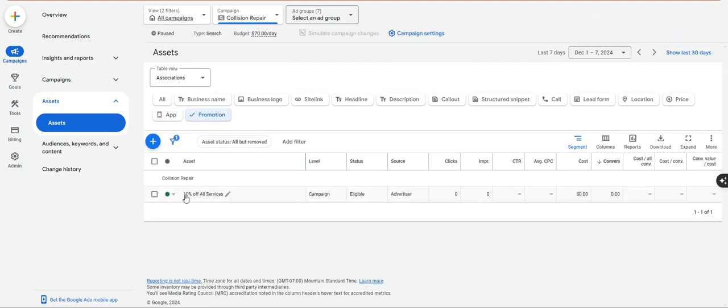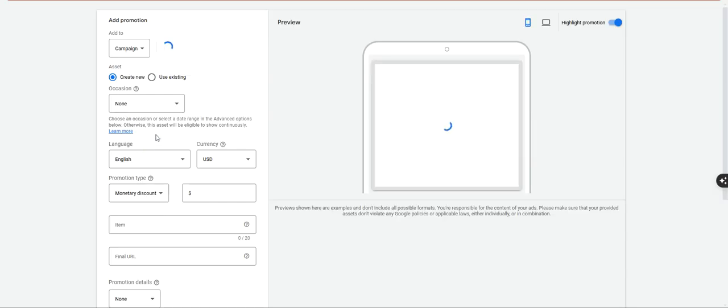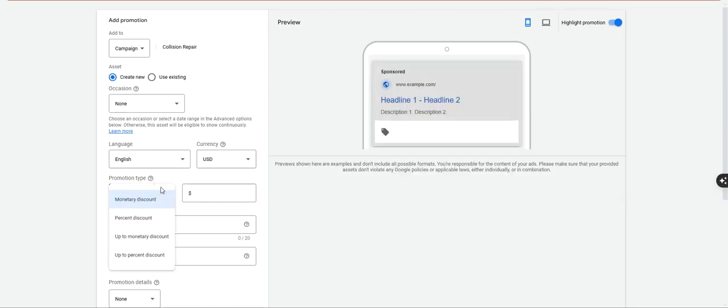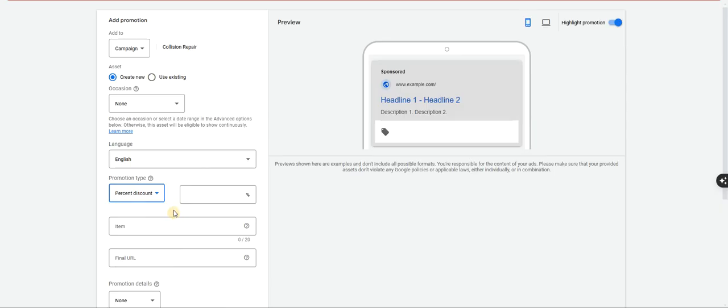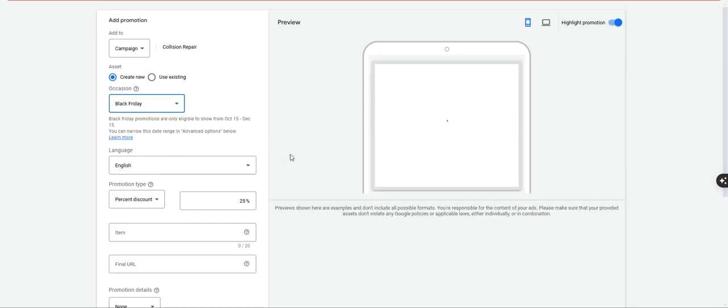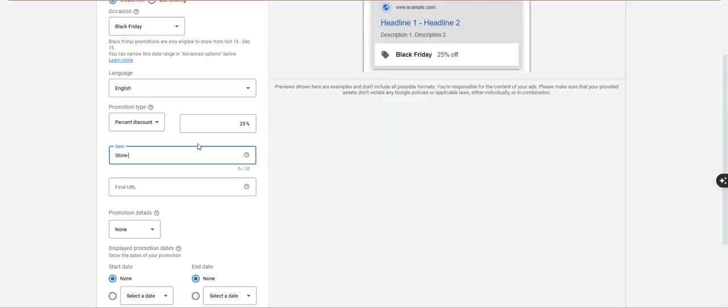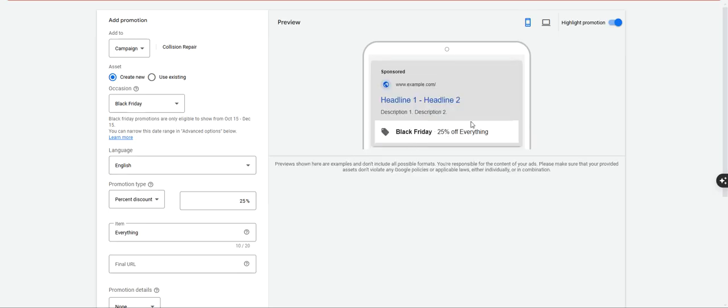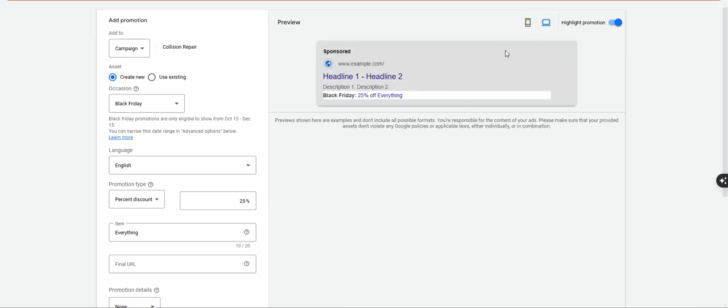Promotion. This one's great. As you can see right here, you can advertise a promotion, right? So you can do monetary or percent. Like let's say it's Black Friday, right? In e-commerce or furniture store or retail or whatever, if you're doing a sale, you could say 25% off. The occasion here would be Black Friday. You can choose the occasion. You can have no occasion. I could say store-wide, or I could say everything, right? So it's a Black Friday, 25% off everything, right? And that's how it looks.